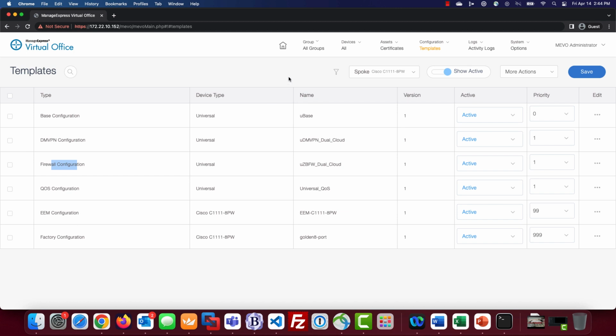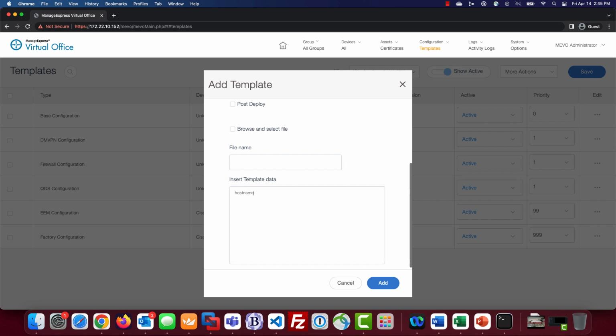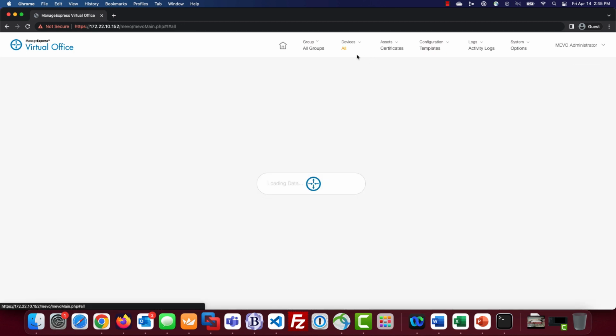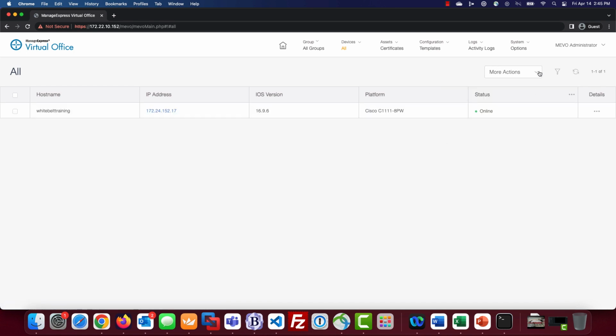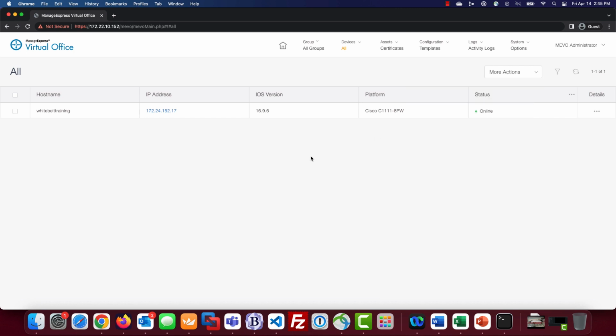If, say, I had an existing router out in the field that was already deployed, I could update it also using a template. To do that, I would do More Actions, Add a Template, fill out these details. Let's say, for example, I just want to update its hostname, so my new hostname. So I could save this template. Then on my devices page, I could find my device, select it, run More Actions, Operation, Apply Templates, and that would push the configuration update to that device.